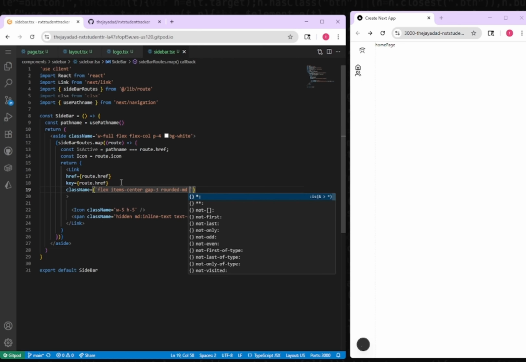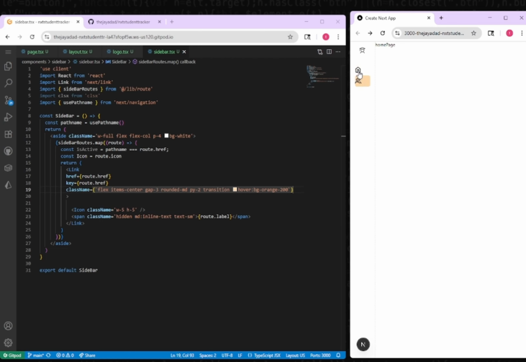Can't see anything just yet, but that's okay. We'll set the padding on the Y to 2. We'll go transition, and on hover, we want the background to be orange 200. Click save, and you can see that listed there. And on hover, we get a little animation. Let me give some padding on the X of 3. There we go. So now it's centered. Looks a little better now.